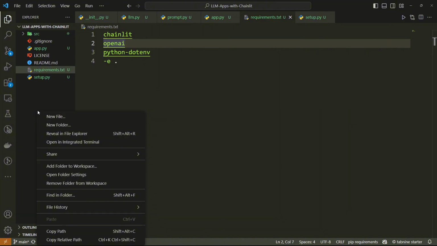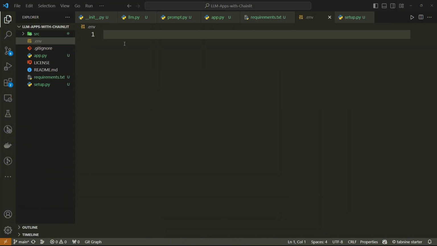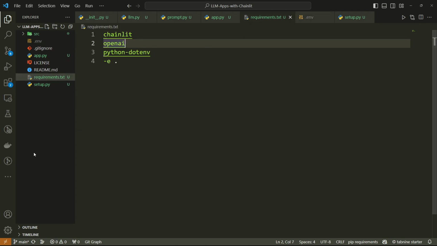Now let me create that file also, .env. So here I'm going to paste my OpenAI API key. I already created this API key, so you can also create your own API key. Okay, don't use mine. I will just remove it after this recording. Then I need to install these requirements.